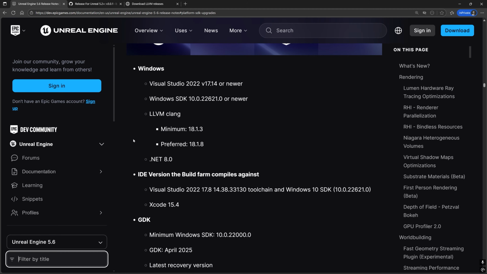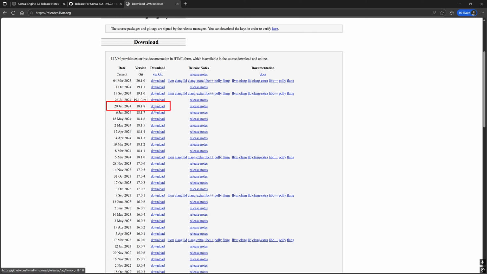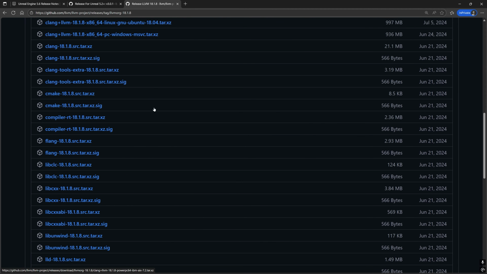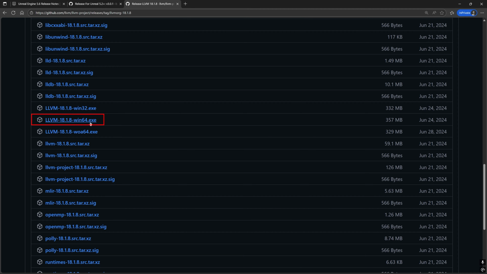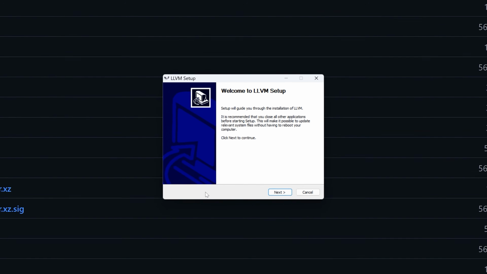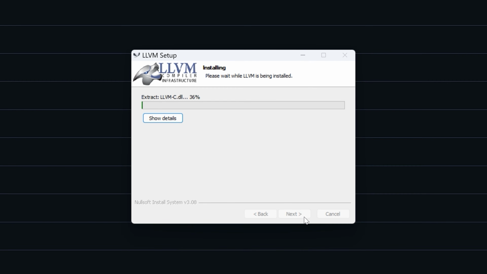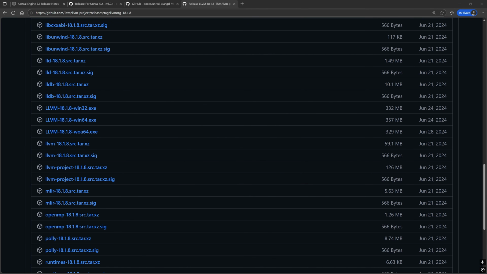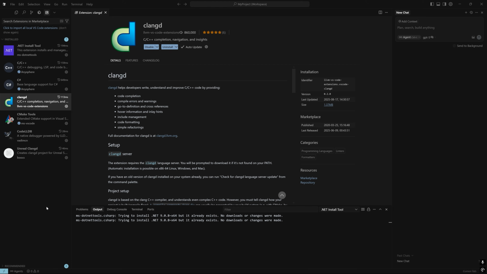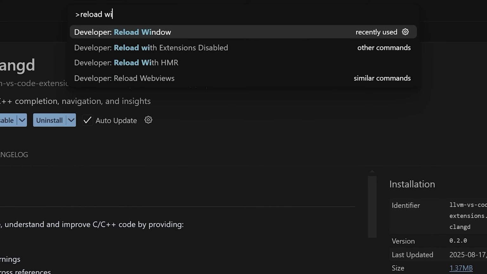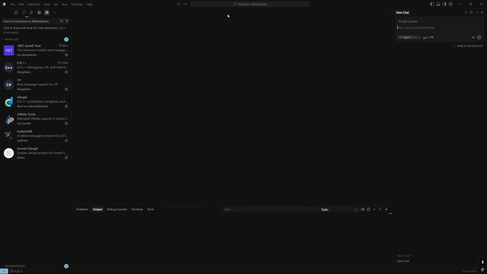According to the documentation, the preferred version for my Unreal Engine version is 18.1.8. So click download to the right of the version number and on this page look for the LLVM Win64 executable. Once that's downloaded, click on it and go through the various prompts. I do recommend adding LLVM to your path. Doesn't matter if it's for all users or just the current user. Going back to Cursor, let's make sure that all the extensions we just installed are enabled by pressing Ctrl-Shift-P to open the command palette, typing out reload window, and selecting that option.